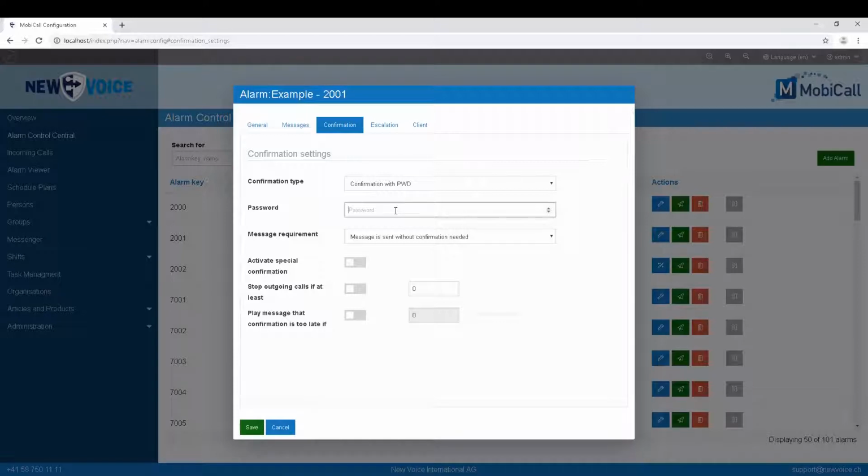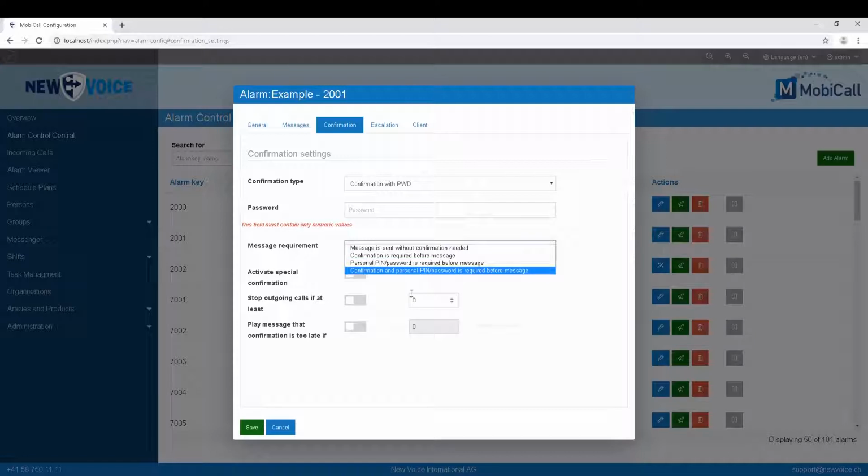With the message required field, you can choose if a confirmation is needed before the message is being played, which can be useful for sensitive customer content. The slider below activates special confirmation like estimated time of arrival. The next setting is to stop outgoing calls if at least a specified number of persons confirmed the alarm. The last setting is to play a message that the alarm is already confirmed when the confirmation level is reached.